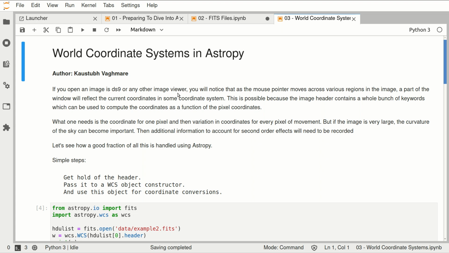How is that possible? How can we, within the FITS file that stores an image, also store the information about how to convert a pixel coordinate x comma y into an actual astronomical coordinate, which is either, let's assume, RA and dec for now, but it could easily be galactic latitude and galactic longitude? The way it is done is that we store some special keywords inside the image header. By now you should be familiar with what a header is. A header is just a collection of key value pairs with some comments. So the header contains a whole bunch of keywords which can be used to convert x comma y into RA comma dec and vice versa.